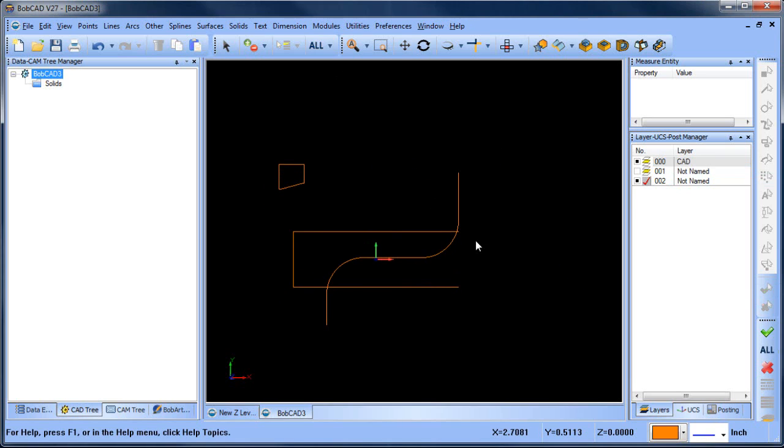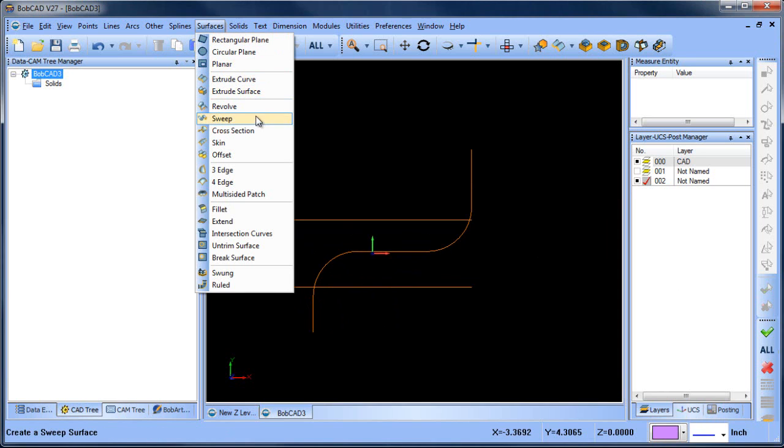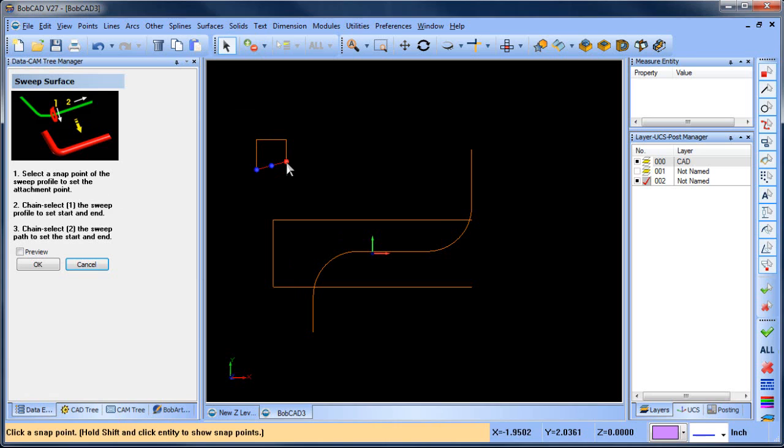Alright, so now I want to create a swept surface here. I'm probably going to have a problem in this section here because of this profile. When I try to go through here, it's going to end up folding in on itself. But let's see if we can get away with it. So to do the sweep surface, we're going to go to surface and then sweep. Now we select our attachment point, which is going to be this position here. We'll select this shape here, and then we'll select this shape here.